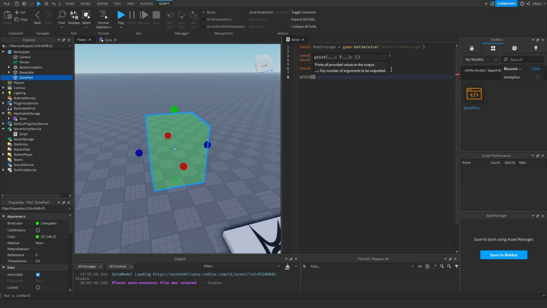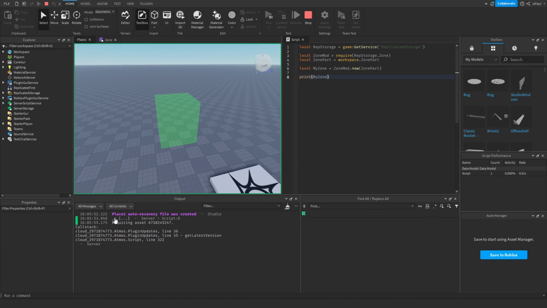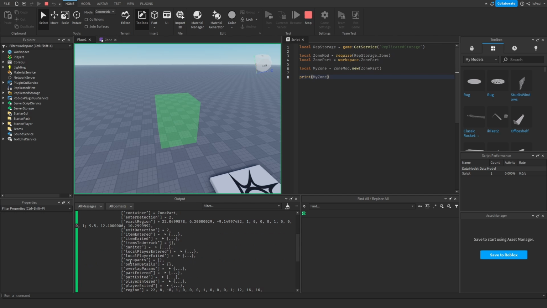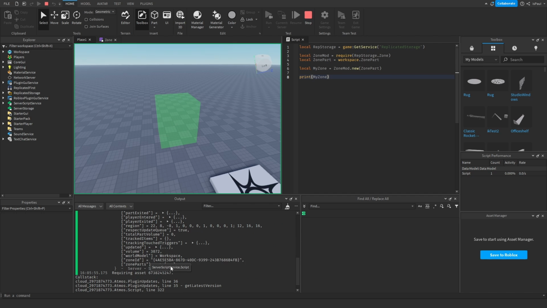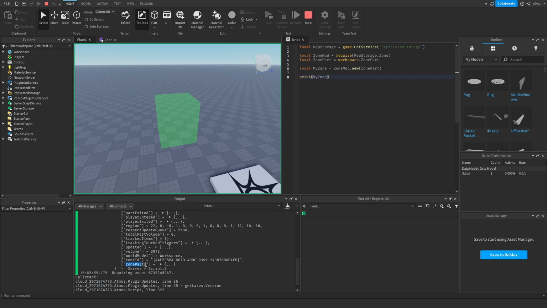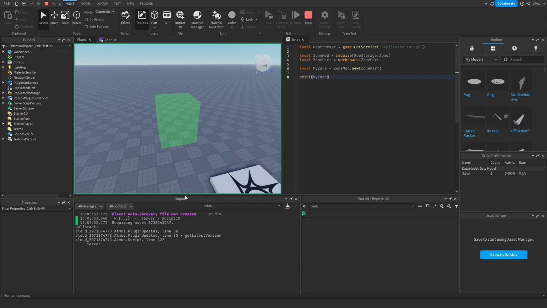And I'm going to print it out right here and run the game. And here you can see that it created the zone in the output. This is a class object, so it's going to have all of these properties, events, and whatnot. Same with all of its other information like the volume, zone ID, or even zone parts. But it basically just created our zone.